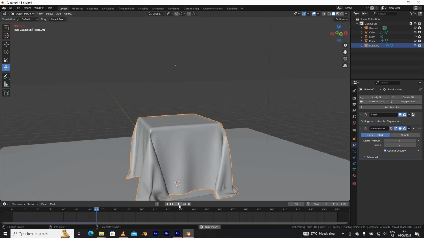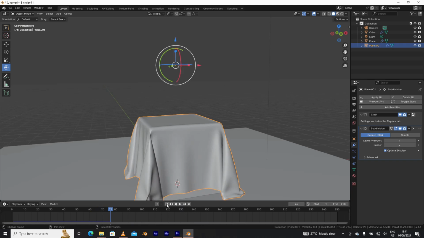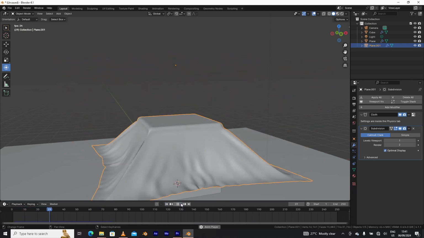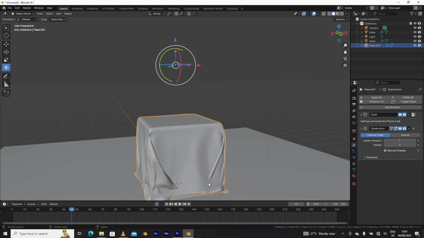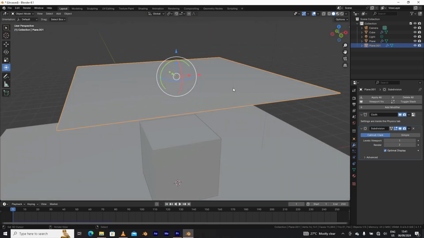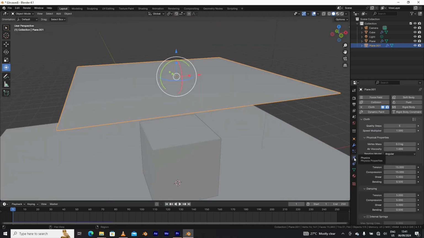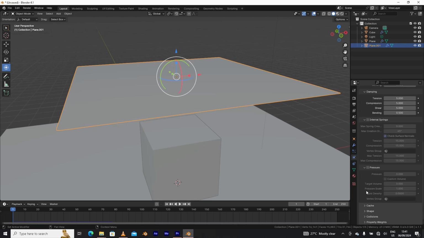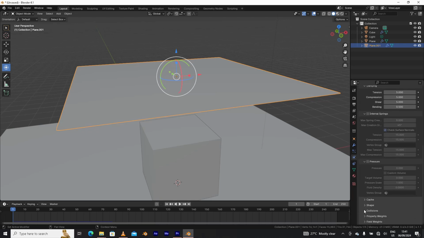Right, good. But there's something else you notice when we simulate this again. Watch this. You see that the cloth is actually entering into itself. It's colliding with the box, but it's going through itself. That doesn't happen in real life, so we have to make this stop. Go back to physics, go all the way down and go to collisions.